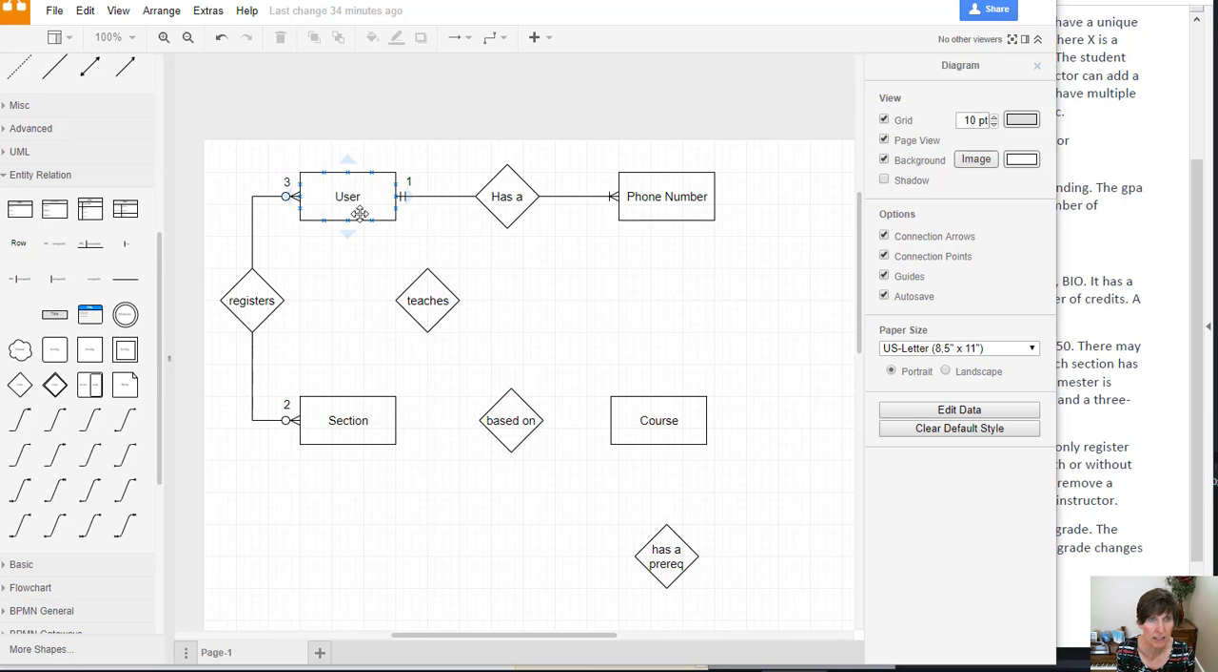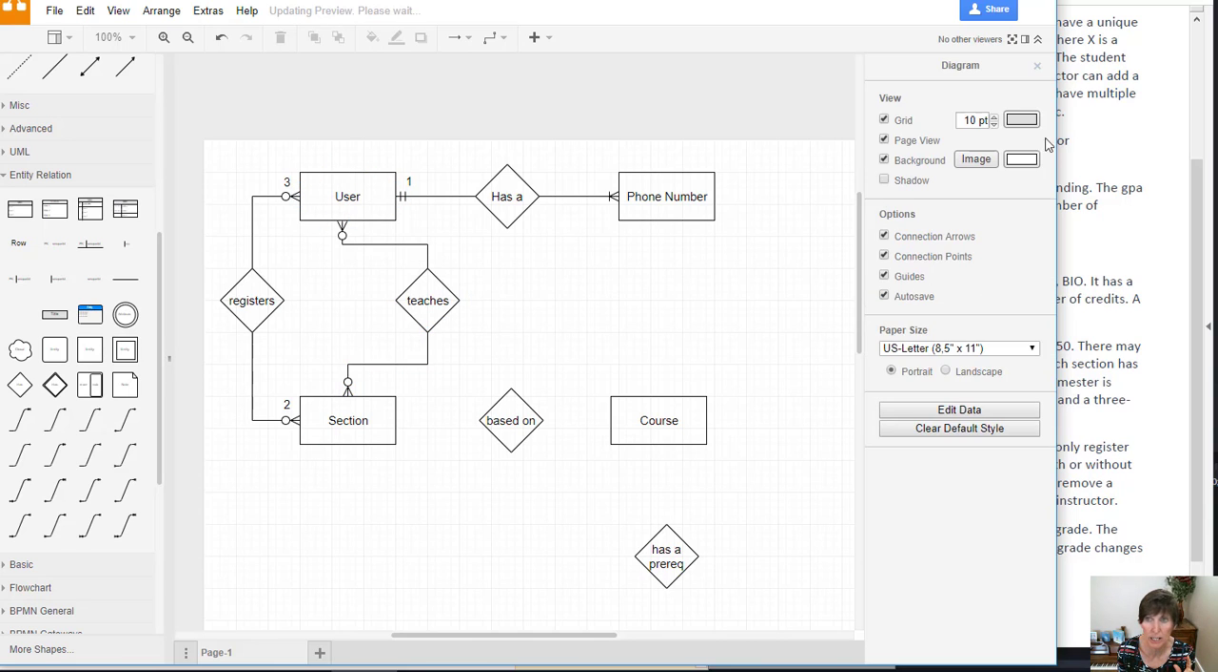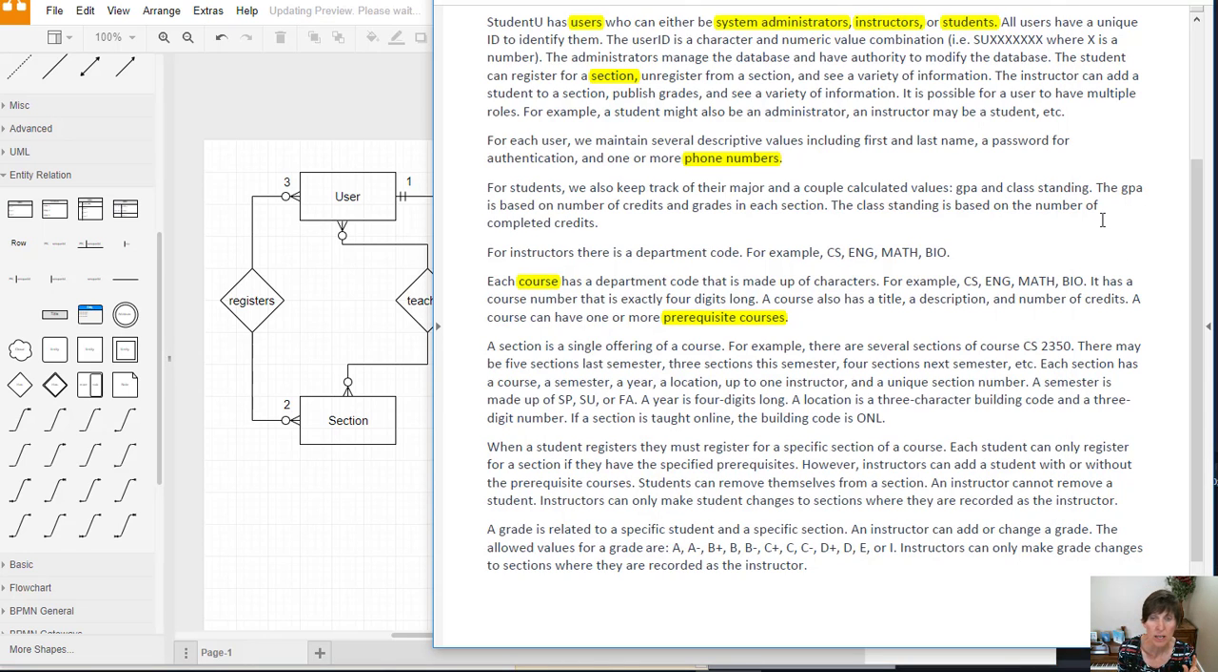Okay, let's connect the user teaches a section. And I'm going to use the term instructor, that specific type of user, because it clarifies it in my mind. So an instructor teaches a section. So I need to make the connecting lines there from the teacher to the user with the multiplicity on the entity line or entity object. Okay, so an instructor teaches a section, and let's go ahead and check with the scenario.